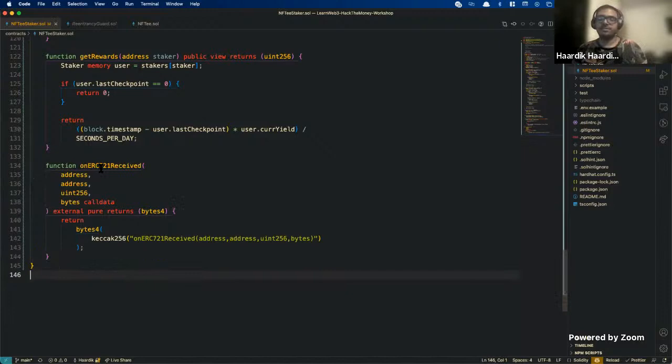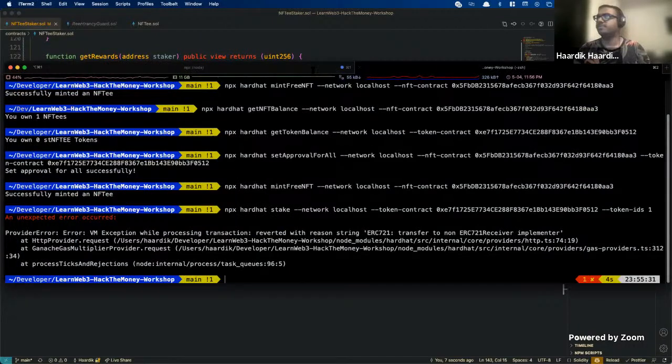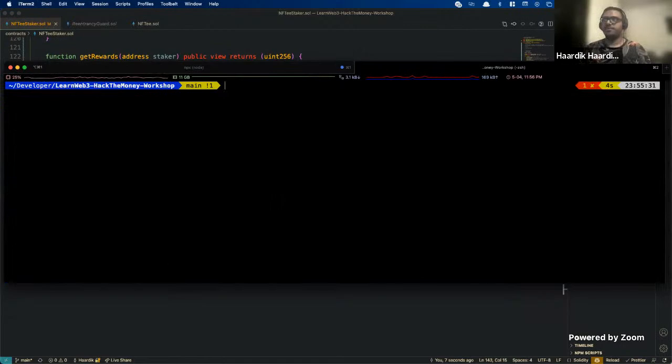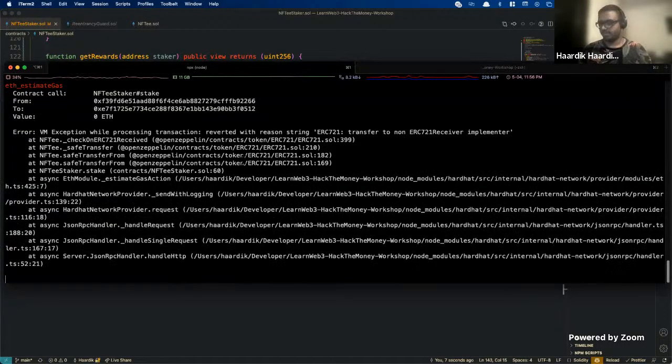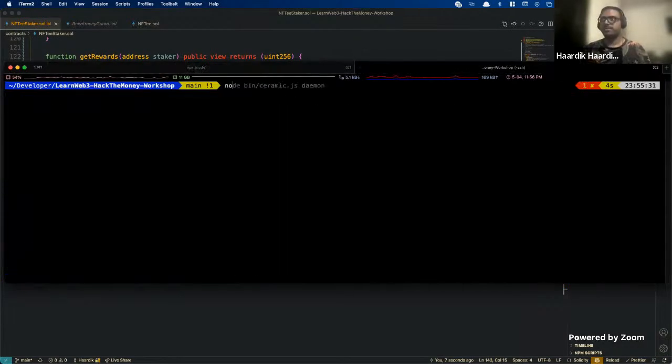If you're not familiar with this, it's just a magic value function. It returns a very specific set of 4 bytes, which lets ERC721 contracts know that it is safe to send 721 tokens to the smart contract. But unfortunately, it does mean we're going to have to redeploy our contracts and start from the top. I forgot to add that. Okay, so let's deploy again: npx hardhat run deploy --network localhost. All right, our node is running.